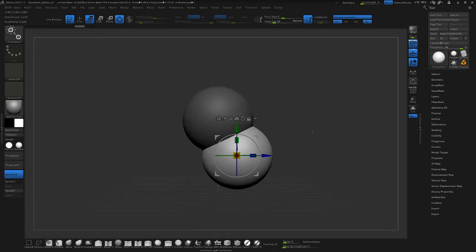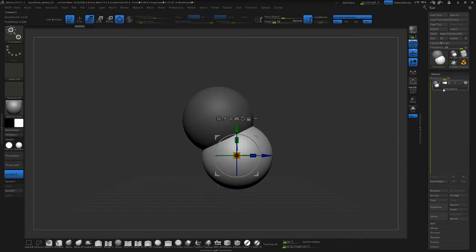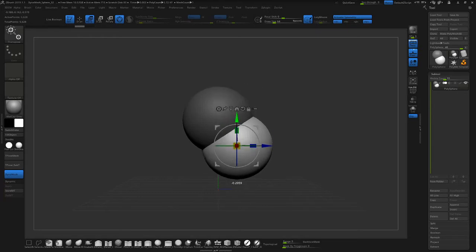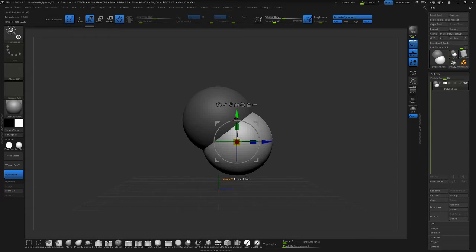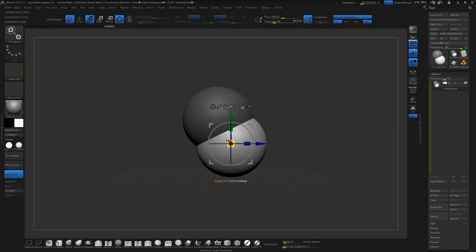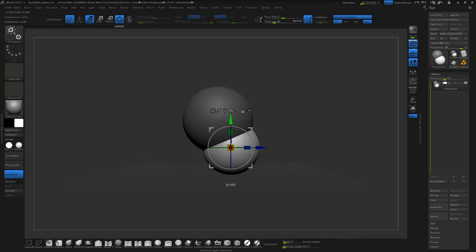Anyways, to copy or duplicate within the subtool, within one tool, you just have to hold Control and use the move tool to drag it. Hold Control and drag it. Then you will have a copy of this. So you can scale it down like that and just get the rough look first.